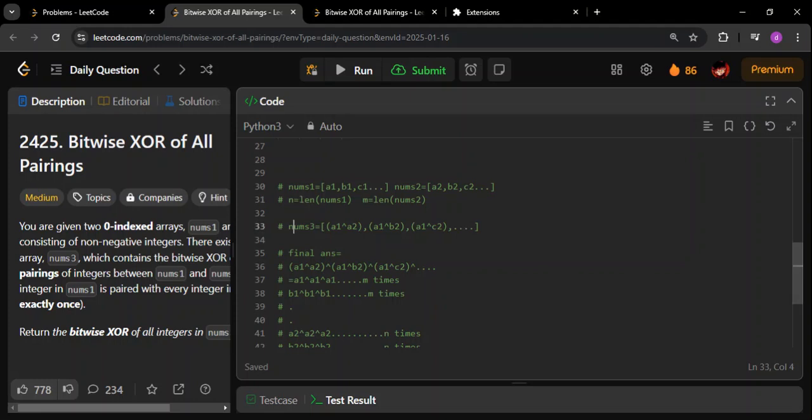Now, can you quickly tell me how nums3 is going to look? Nums3 will look like a1 XOR a2. This is going to be the first element. Then a1 XOR b2, the second element. Similarly, a1 XOR c2 is going to be the third element, and so on.